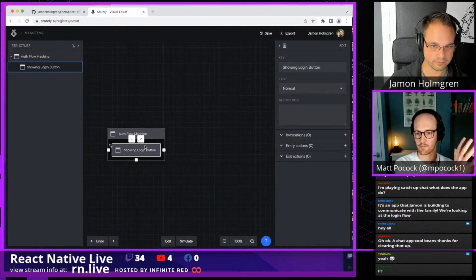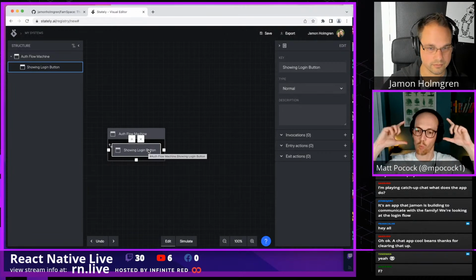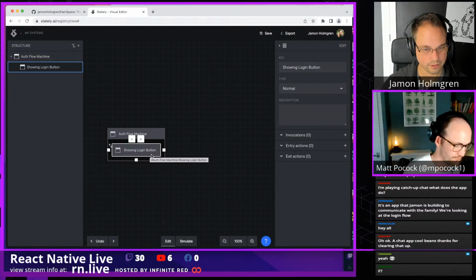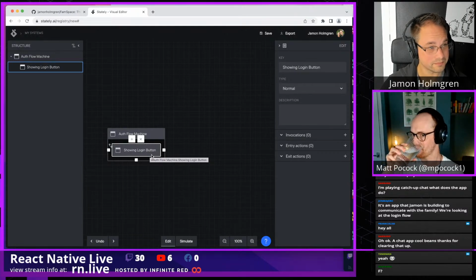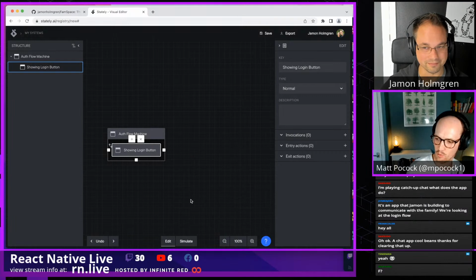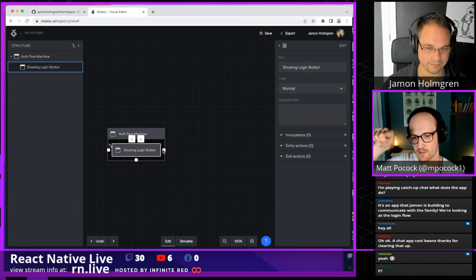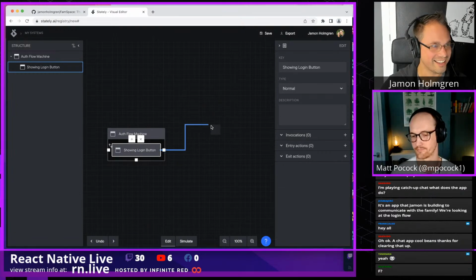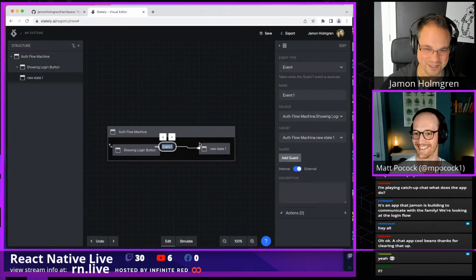And so now what we can do is think of that state. We visualize that in our mind and we think, what can the user do from this point? Click the login button. So now if you grab one of those little handles to the left, to the bottom, or to the right, click and drag that out, you can create an event with a new state. Pretty. I like it. That's smooth.